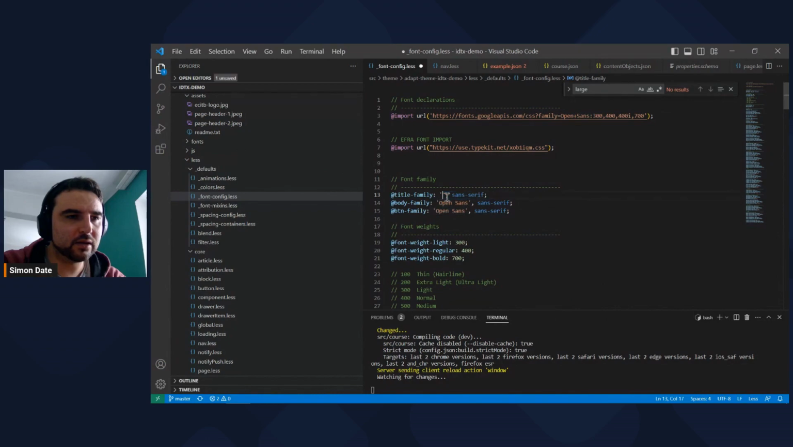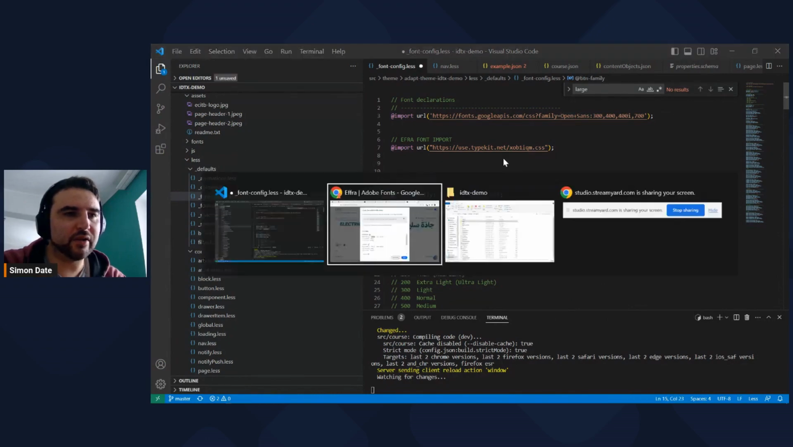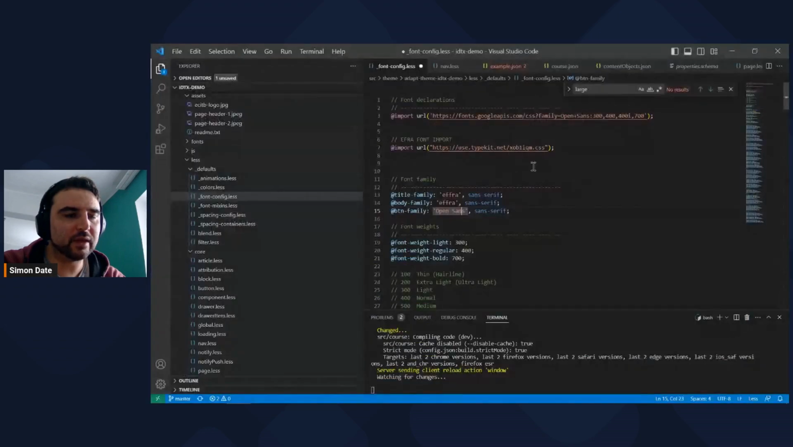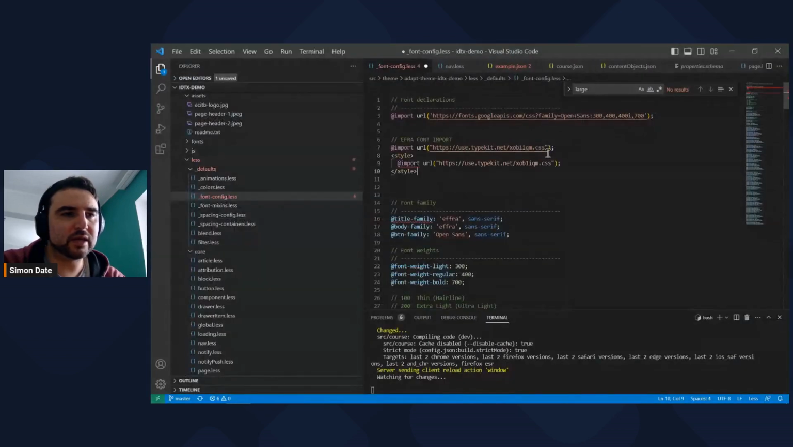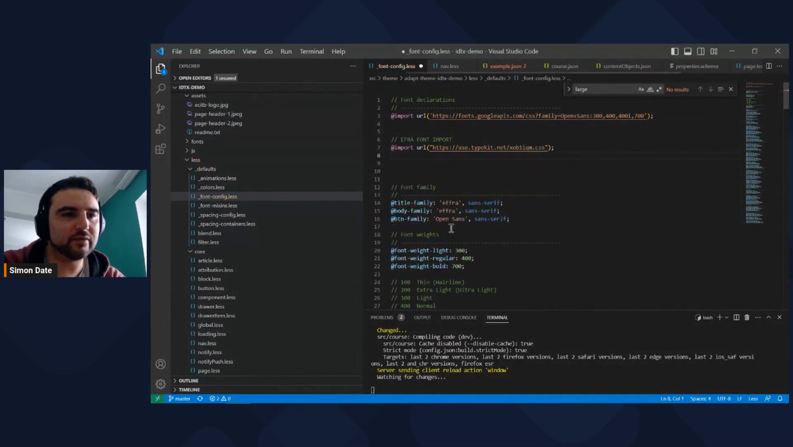If I paste this in here, I would add, so I've already added this import link here, so I would just copy this and paste it into the project, and then all you have to do is an import. So you would just paste that in there. But yeah, I've done that already.